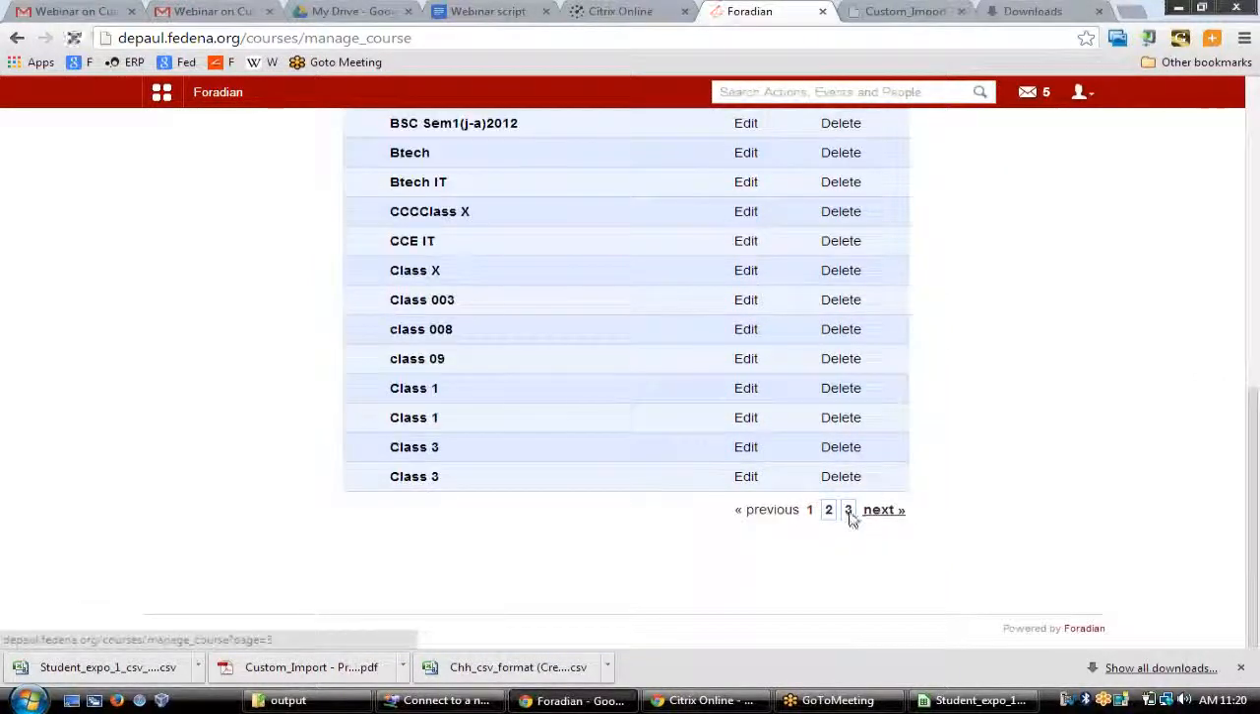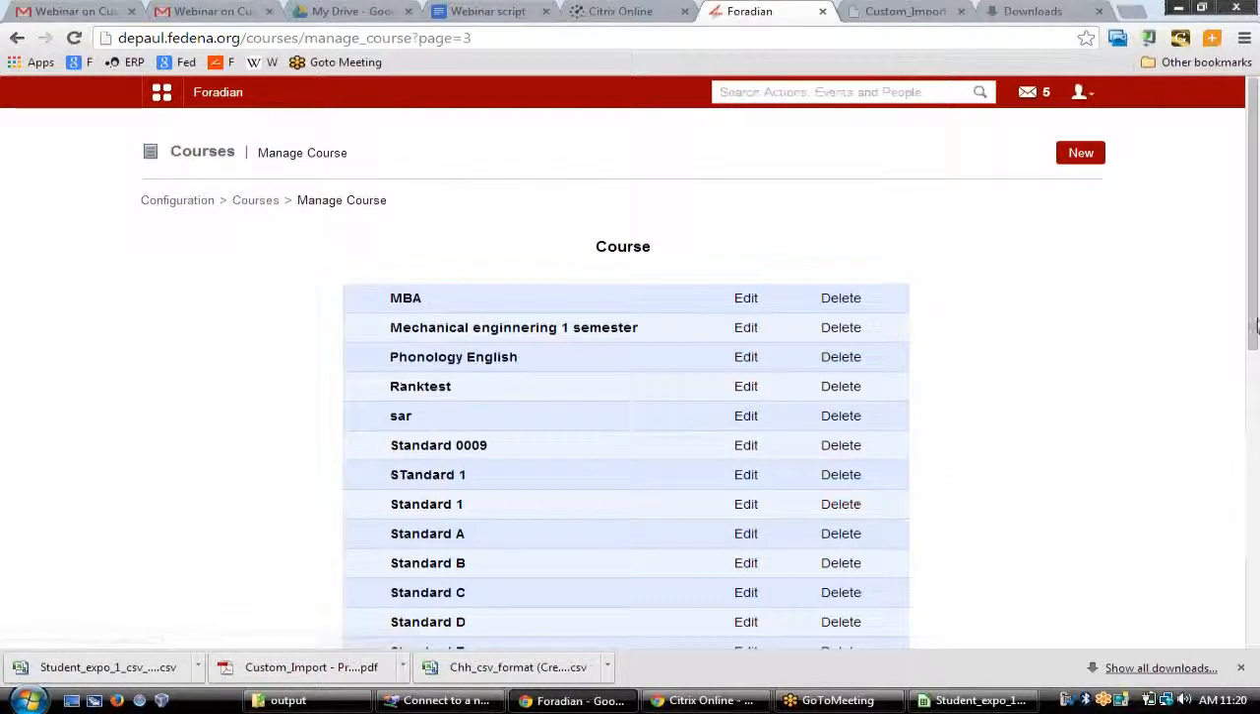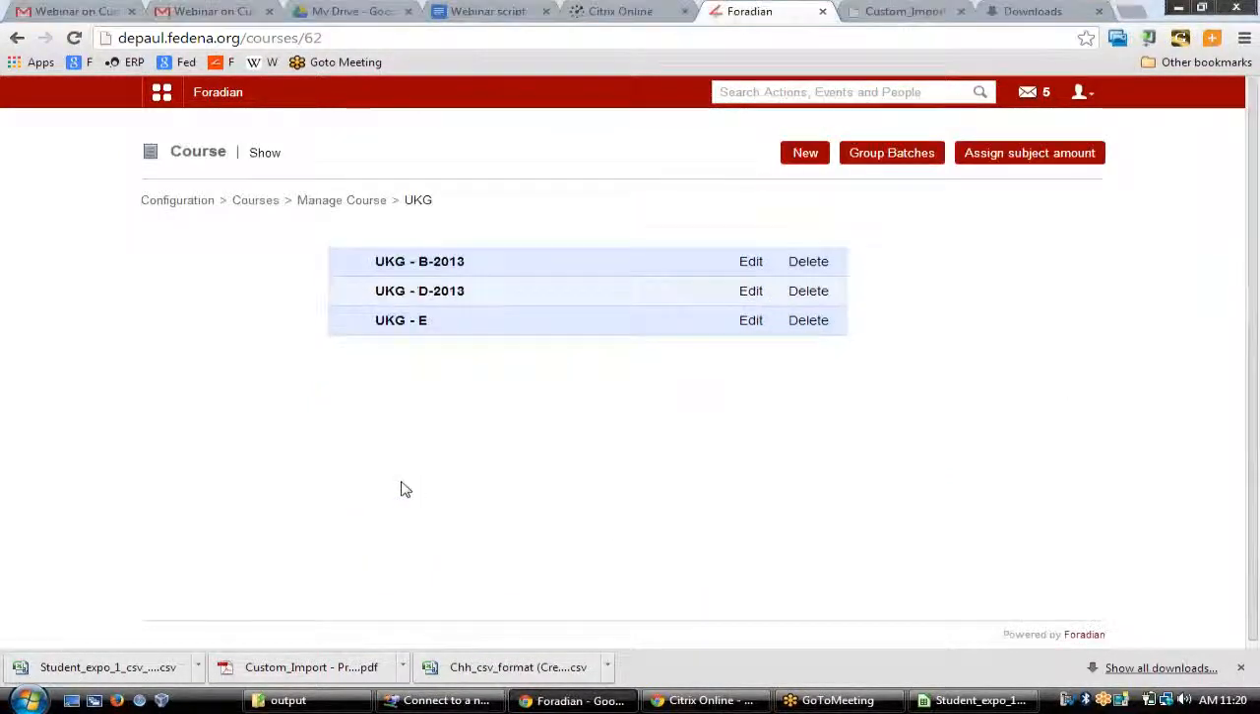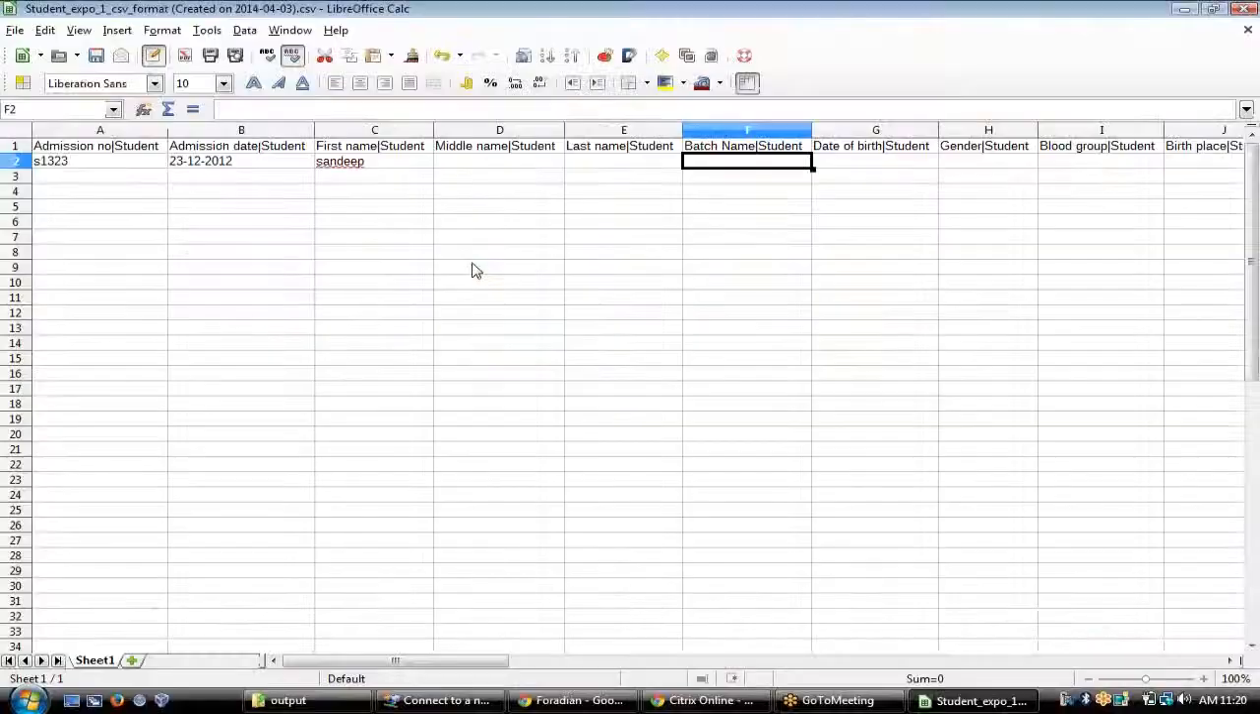So let's click upon the last link from here, and then here, in the course in which I want to enter students, I would be getting a batch name. I need to copy it from this place, and the batch name should be copied exactly here. Please note that this should be devoid of any spaces, as it might create a problem later.